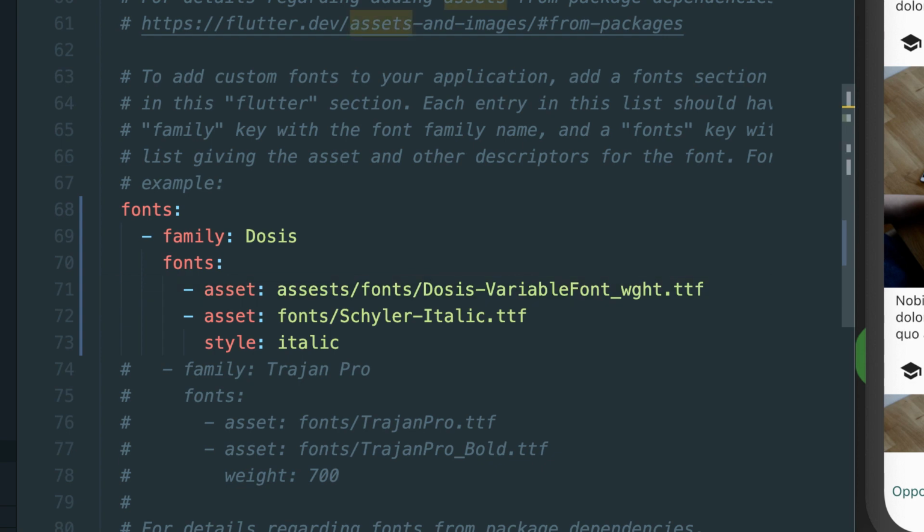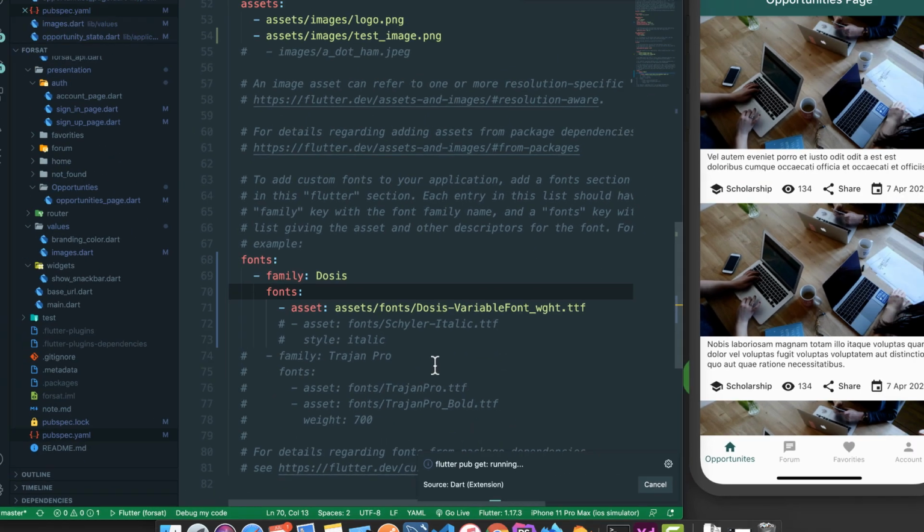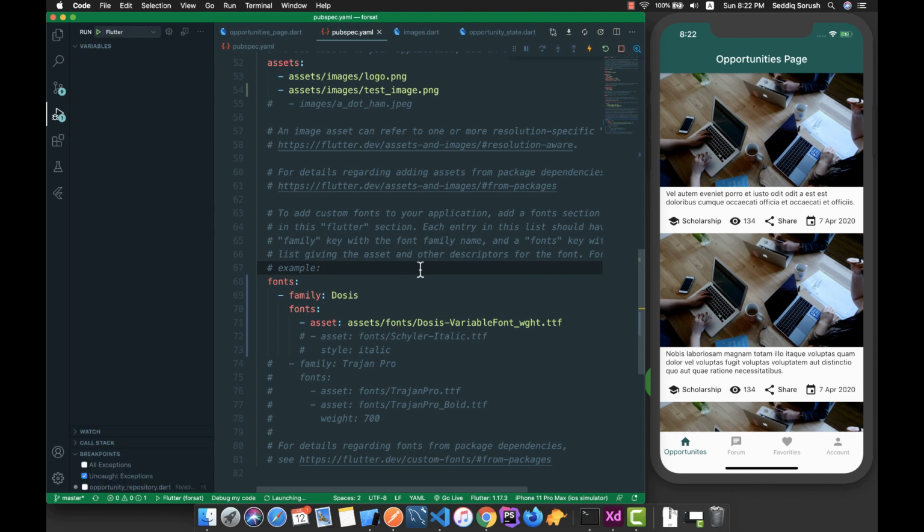So let me just confirm that we have the assets. I think I missed that. Yeah, it's assets and also fonts. We have the Dosis font variable .ttf, and for the font family we don't need this one, so let me comment it out again, so maybe later we want to use it. And first of all, again, you have added something in your YAML file, so I am just going to stop and start the application.